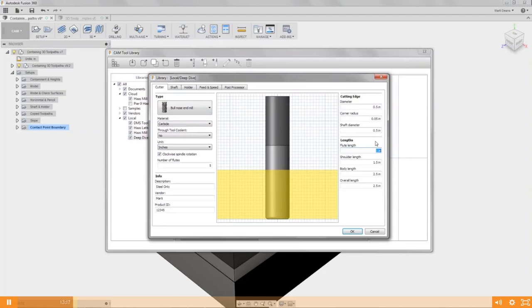In the lengths section, Fusion always highlights from the bottom of the tool to the top of the selected length. So for the flute length, it's going from the tip of the tool to the top of the flute. And then in the next one, the shoulder, it's going from the tip of the tool to the top of the shoulder. So I know it's a little confusing, but basically heights or lengths are cumulative. You're going to keep adding.